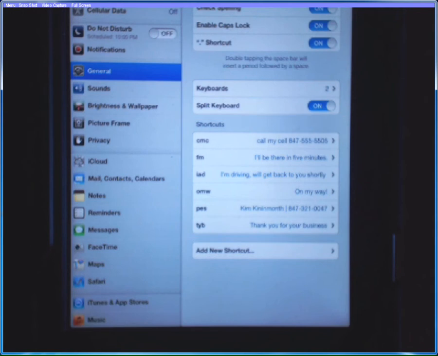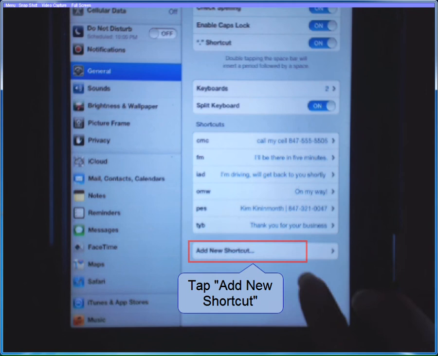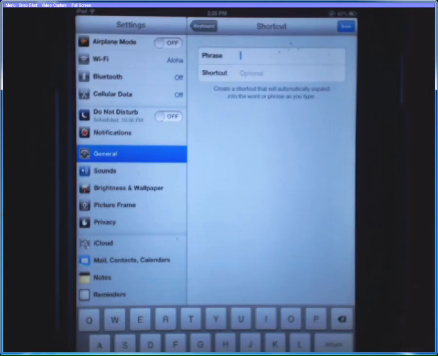Let's create a new one. At the bottom, you're going to tap Add New Shortcut. Now we're going to type in a frequently used phrase in the top section.